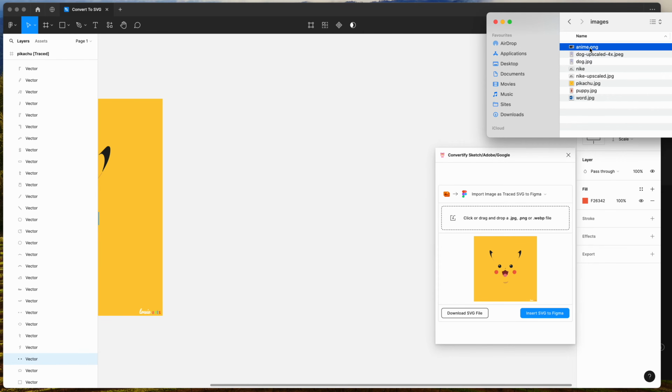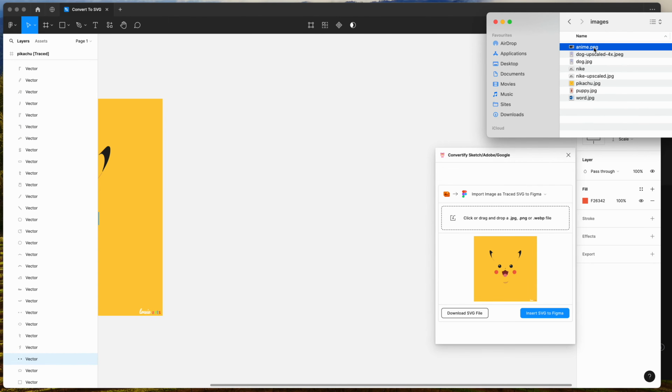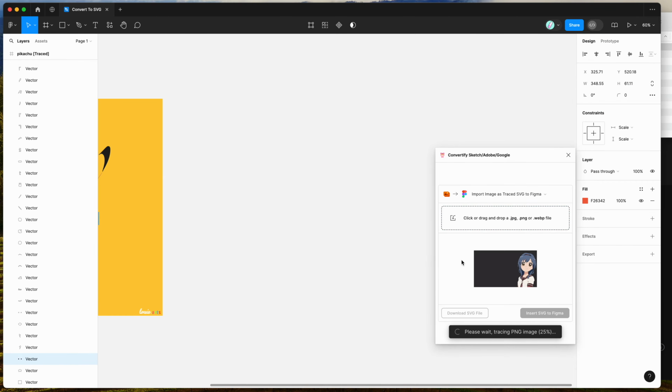So another one we've got here is an anime character. Again, this is a bitmap image. I'm just going to drag and drop that PNG file into the plugin, and that's going to convert this image into an SVG as well. You can see it's generating the SVG path. You can see that happening in real time over here.